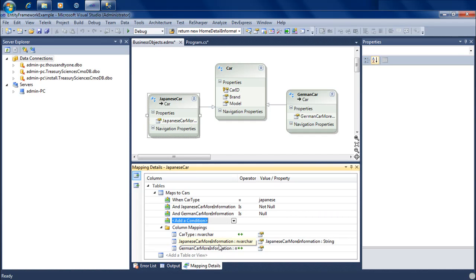Now notice that in this case, Japanese car more information is mapped to the right database table column, whereas German car is not, and I don't want it to, because I don't want to store values inside the German car more information field in this case.